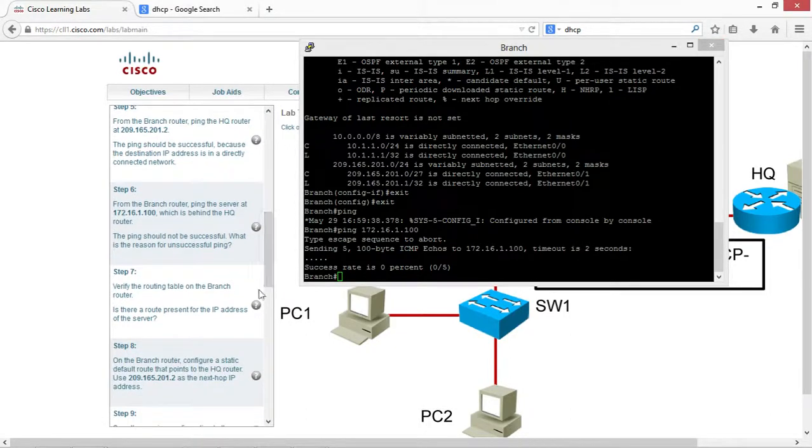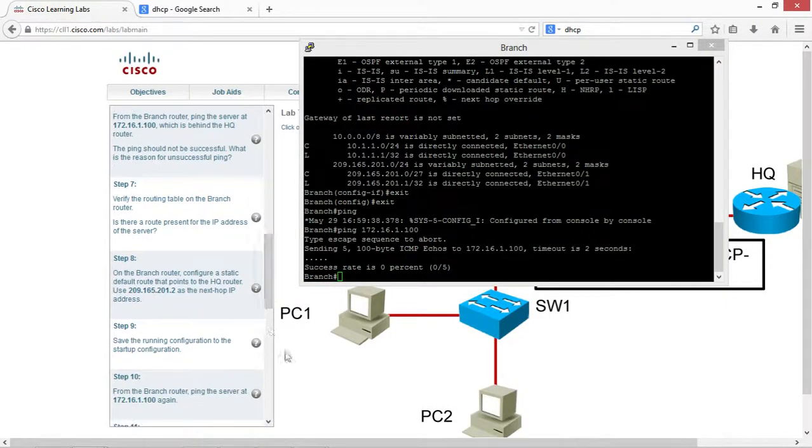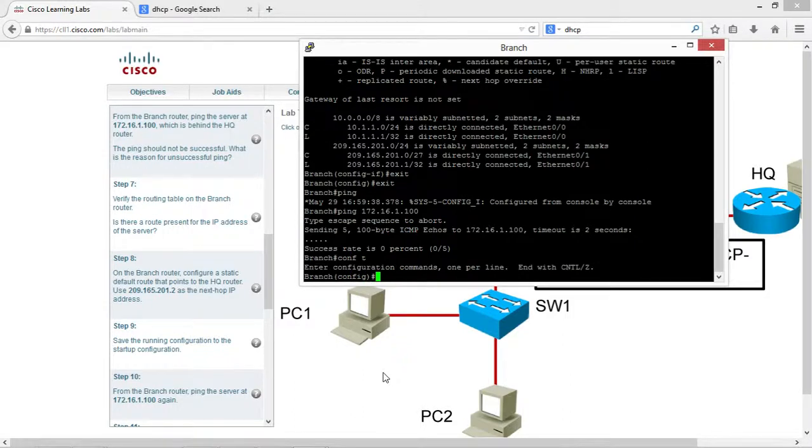Yeah, verify the routing table. You show ip route, and there you go. Now we need to configure a static default route. Actually, I'm going to do a static route. I'm going to do ip route. I'm going to do a normal static route for a change. So you go to configuration mode, and you go to ip route.